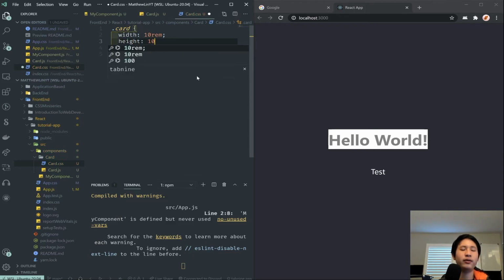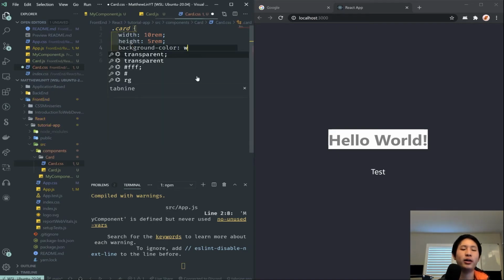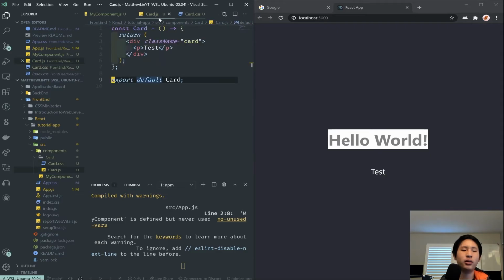Height of 5 rem. This is not good styling. I'm just doing this for testing purposes, or for video purposes, really. Background color can be white or gray. And we'll just import this.